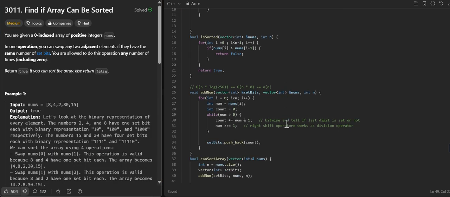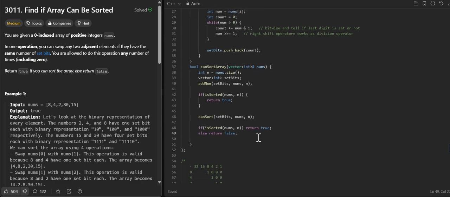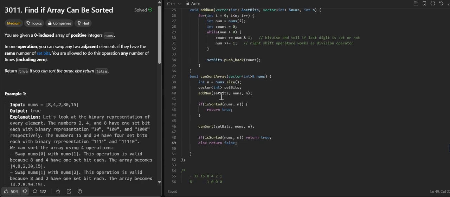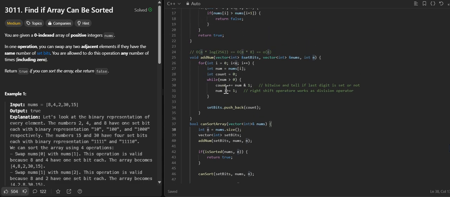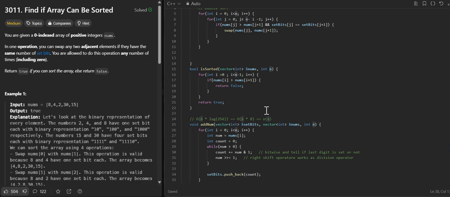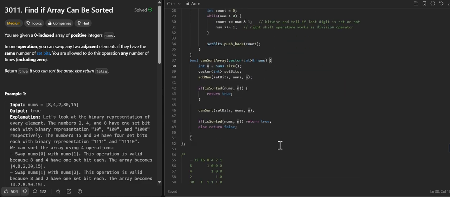Now let's understand the space and time complexity. First, the space complexity. As we can see, we are using extra space for set bits, which is of size n. So the space complexity will be O(n), and we are not using anything else, just some counters, so it doesn't count toward the space complexity.